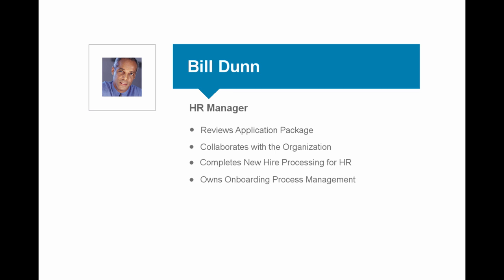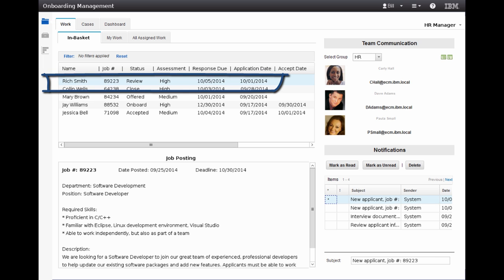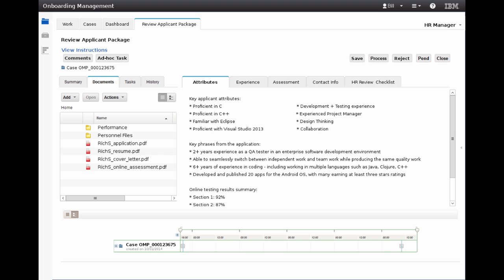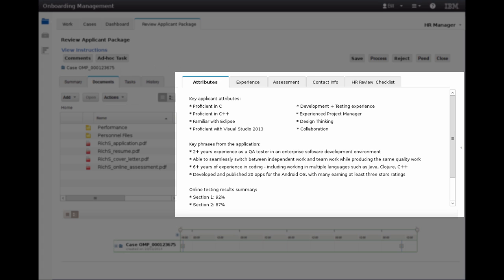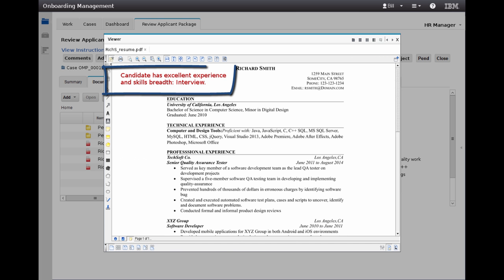Bill's responsibilities include applicant review, new hire processing, and onboarding process management. He begins by reviewing and assessing the applicant information. Bill reviews the list of applicants and selects Rich Smith, a highly assessed candidate, for a more detailed review. Bill is presented with a summary of key attributes obtained from Rich's application package, which has been automatically added to the case folder. Bill reviews the resume and adds an annotation to the resume highlighting key applicant skills and experience.